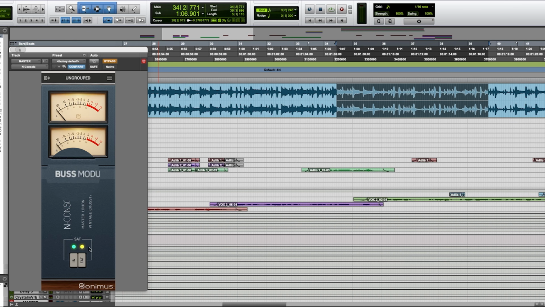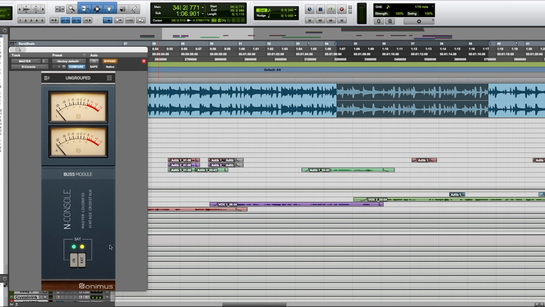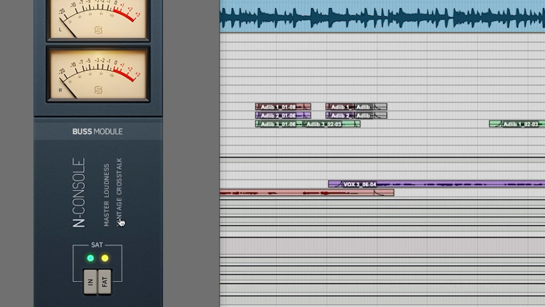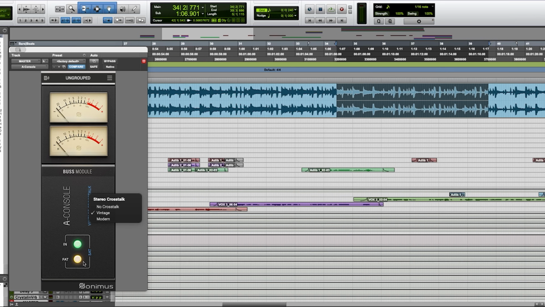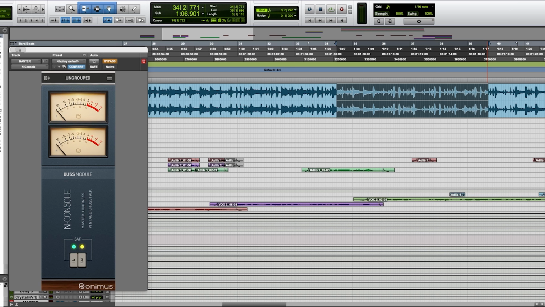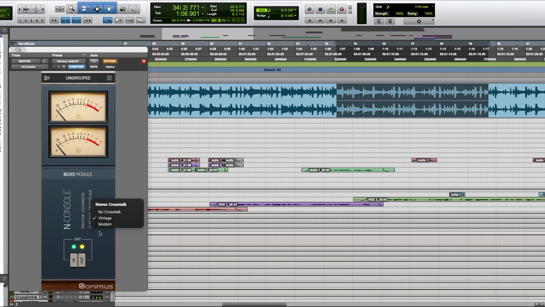The bus module on N console allows you to change the different type of color. So I went with master loudness and again, vintage crosstalk. Definitely the saturation circuit is activated on both N and A console. As you can see here, this is for N console. Let's switch up the crosstalk from vintage to modern and see what happens with the stereo field.